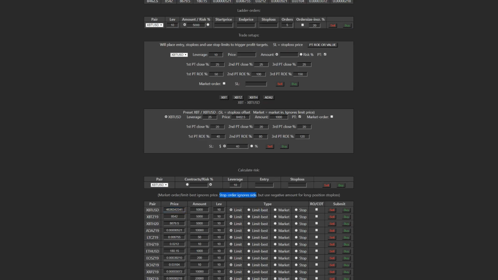Stop order ignores side. What this means is if you're using a stop loss, it doesn't matter if you hit sell or buy, it doesn't matter what the side is, but use negative amount for long position. So for when you're using a stop loss for a long position, put a negative in front of the amount. And the reason for this is when you're getting stopped out of a long, you're selling, you're not buying, essentially. So what's limit best? Limit best essentially means it will put a limit order at the front of the queue. So you're just trying to get filled, but without marketing.